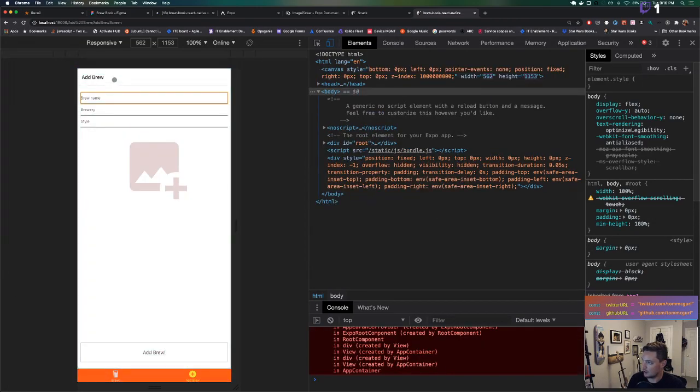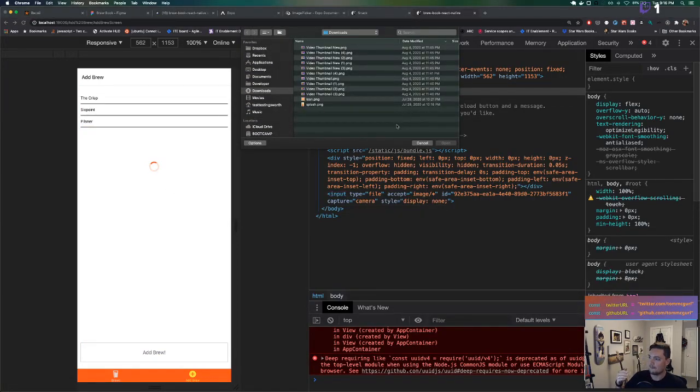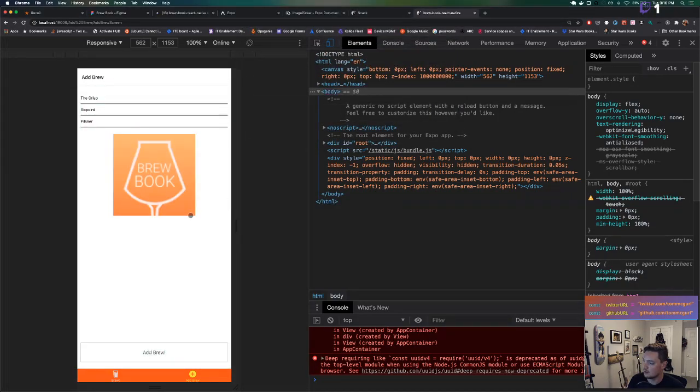So I'm going to go ahead and add brew name, Crisp, 6-point, style, Pilsner. Let's hit this. So interesting. Here it didn't ask for the camera. It's asking for an image to pick. So I'm just going to go ahead and pick something to see. But yeah, very interesting that it didn't even prompt for the camera.